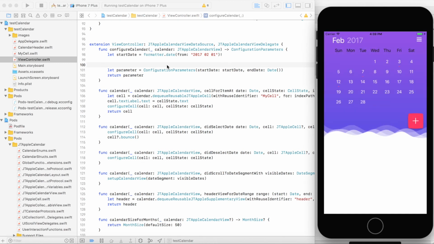Now we see here that we can still scroll, and whenever I tap on a cell, there is a subtle bounce animation.